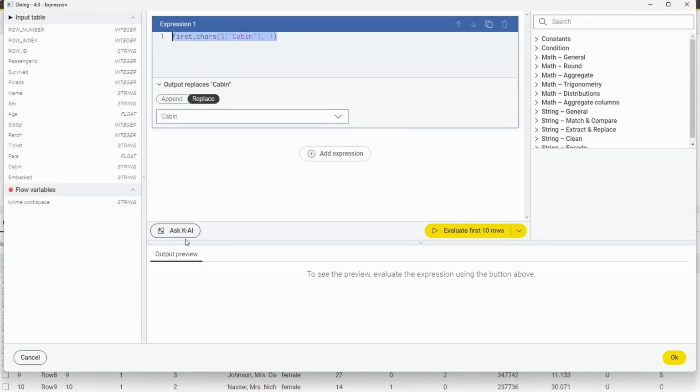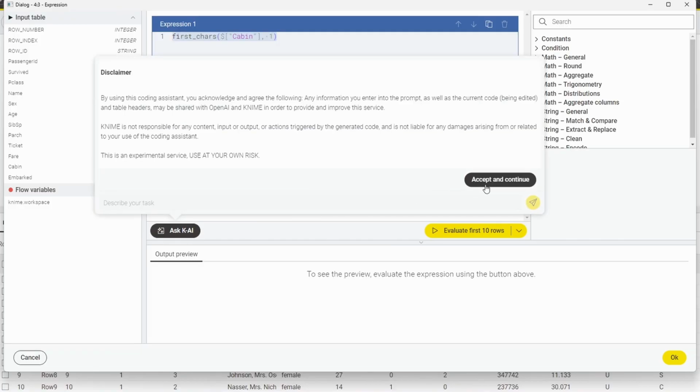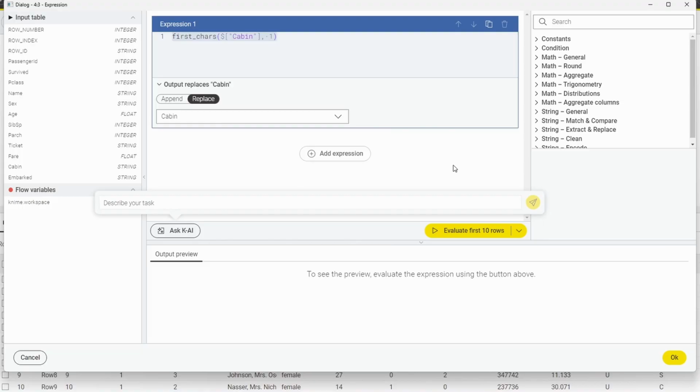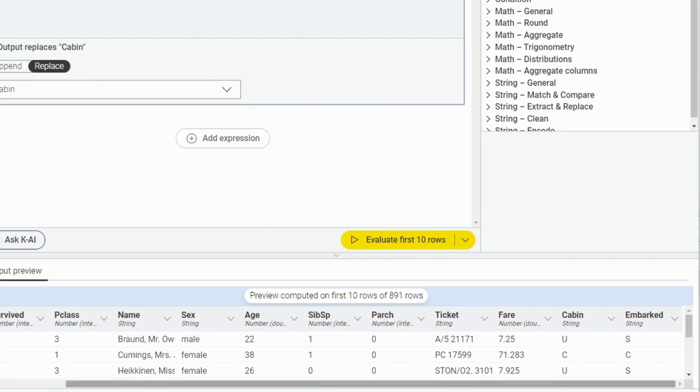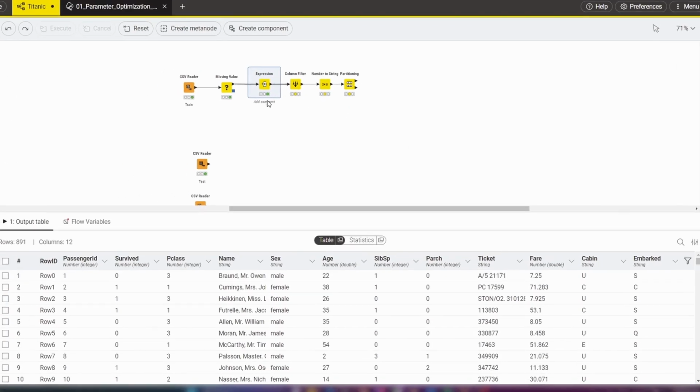I mean, this isn't too hard, but I'm a big fan of using KAI for something like that. So if you have that extension installed, you can click this button. That will prompt you to log in to your KNIME account. And once that has happened, you can describe your task. So I just asked it here, only keep the first letter of column cabin, and this is the outcome. Then you can test it by clicking on evaluate rows, scroll over, and you see it worked as expected.